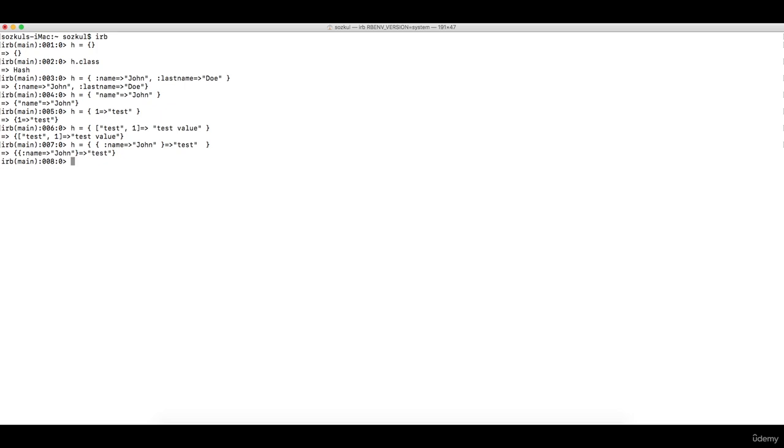Another way of creating a hash is by using the new class method. h = Hash.new, and it'll create and return an instance of a hash object. So we can give a parameter to the new class method for storing it as a default value. h = Hash.new("test"), and yeah, it returns an empty hash object. But the given value is stored in h.default.